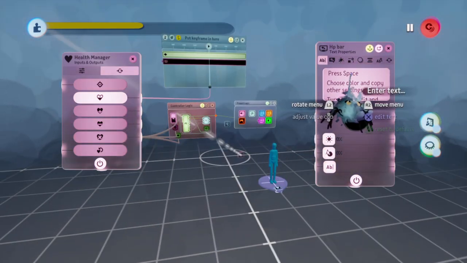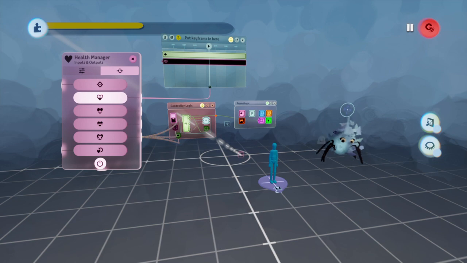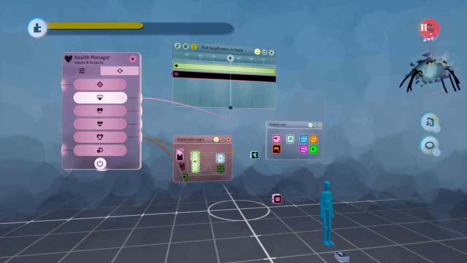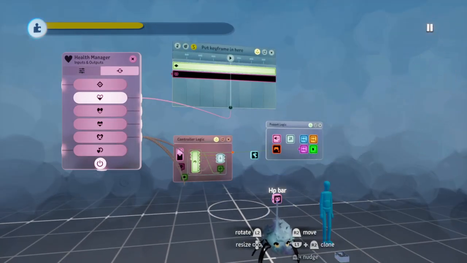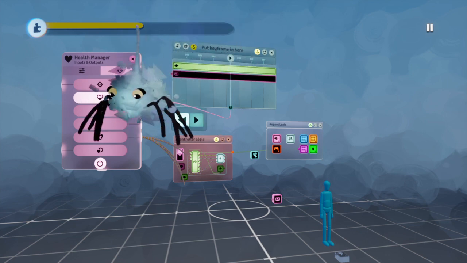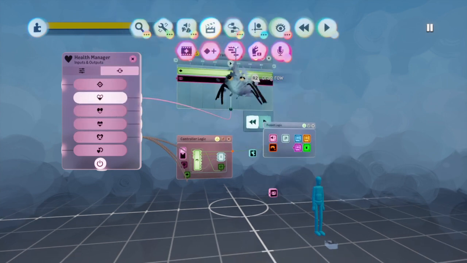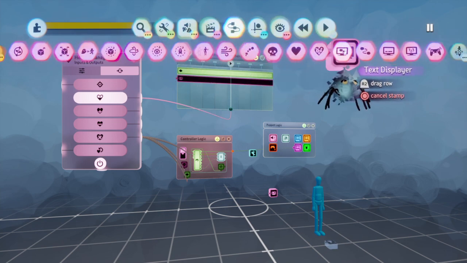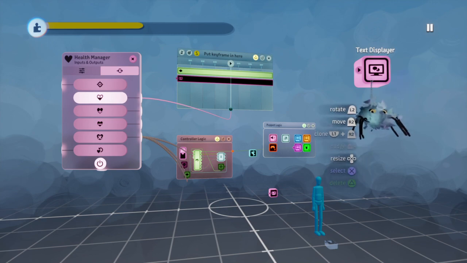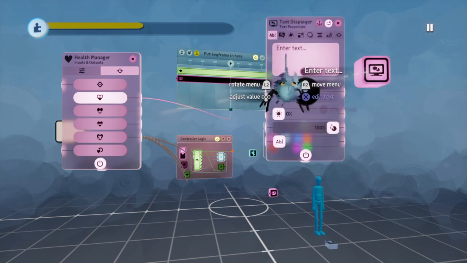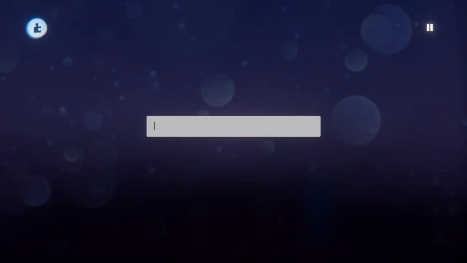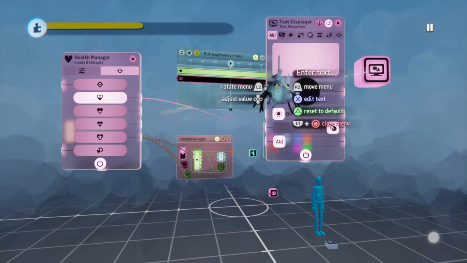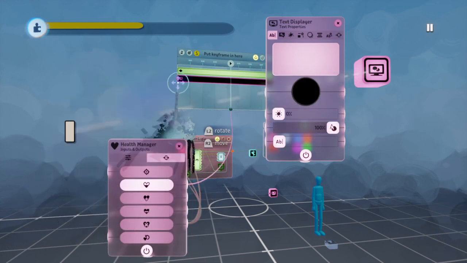Next, what you'll want to do is pull out a text displayer. This right here is the health bar up here. The text displayer gadget should be right here. So place it down. Press space in here by pressing triangle. That's very important. That's the only way this will show up without any text inside of it.